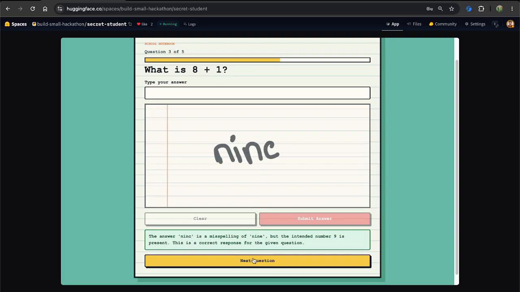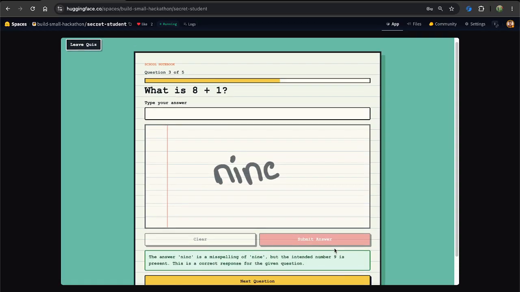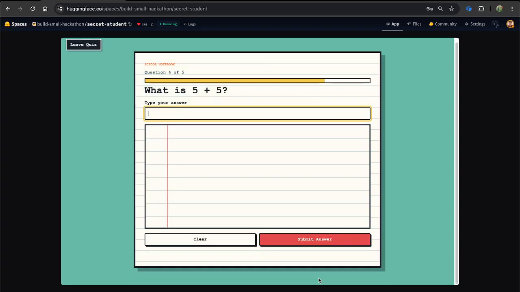Okay, sure, there's a misspelling detected, but it's all correct. The idea is that it's basically friendly enough for a student, not to discourage them too much. But yeah, this is the main interface.